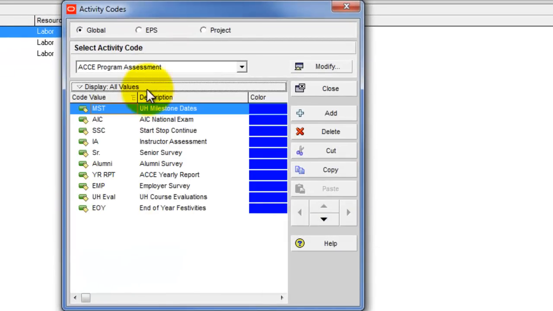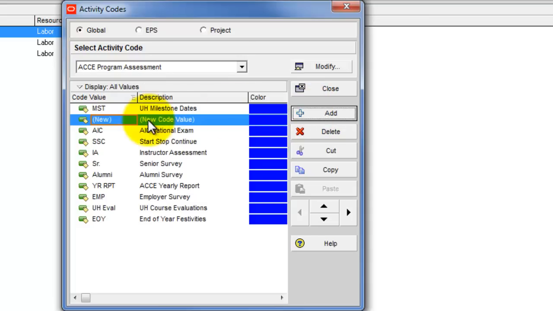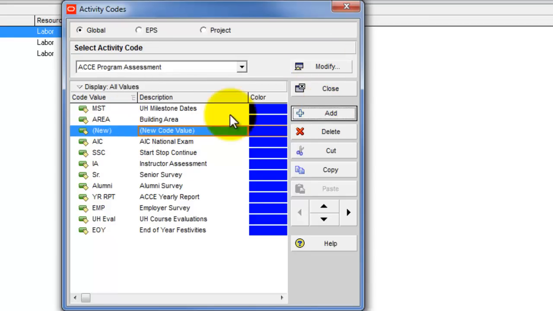Oh look, here's all the activity codes that have been set up. But none of these are going to apply to what I'm doing. So I'm going to hit the Add button, and I'm going to call this Area. And I'm going to call this Building Area. Okay. I'm going to probably also come in and add an activity code called Component. C-O-M-P, Component. I'll call it Building Component.